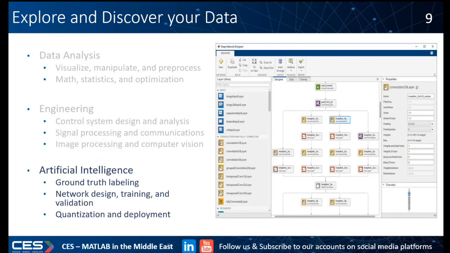And finally, artificial intelligence. In addition to the regression learner, we have the classification learner, and the one shown in the figure, the deep neural network designer. Also, it's a low-code tool. It will require low to no-code capabilities from your side and can also be used in quantization to get the network running on embedded hardware.